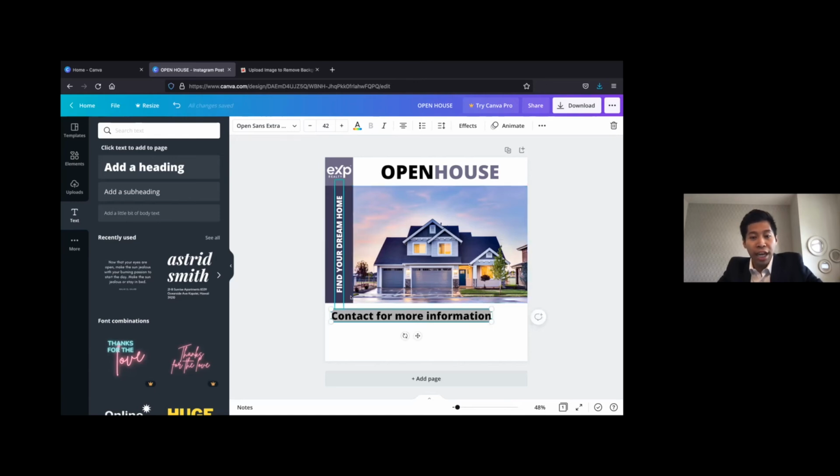So I'm creating a call to action here by saying contact for more information, because that's what I want the person to do. I want them to contact me. So I'm just saying contact for more information. I'm going to center that with the rest of the text here. So again, you can see the line that was coming up right here. Again, follow the lines as much as possible. That'll be a really easy, simple guide.